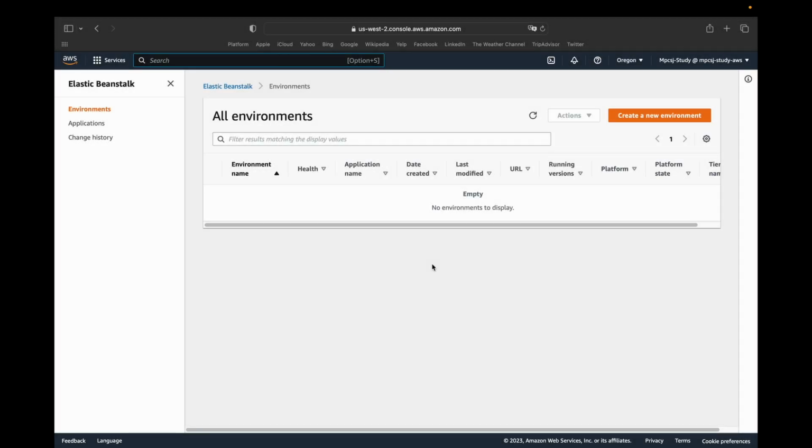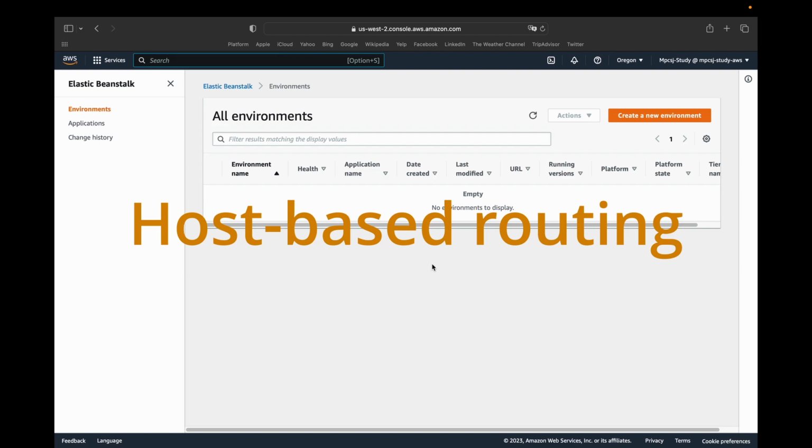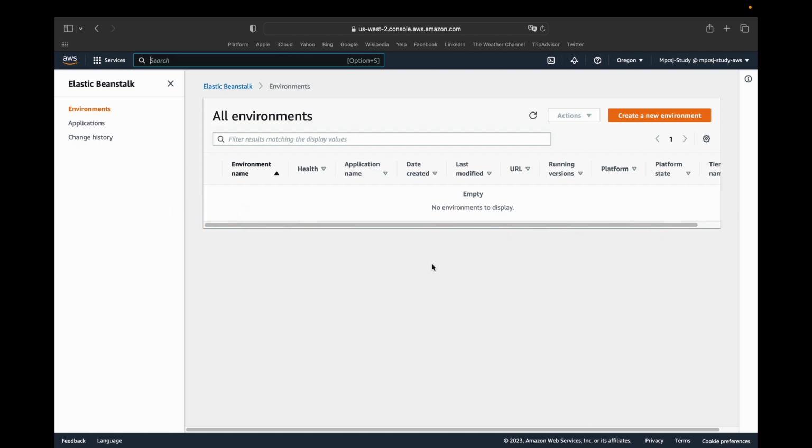Hello everyone, this is Marco speaking. Today you will learn how to set up a shared load balancer on ElasticBeanstalk, so you can use the exact same load balancer for multiple applications. Use host-based routing, which means that we're gonna use different hosts for routing to different applications.